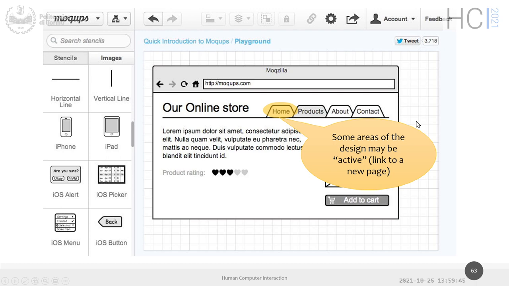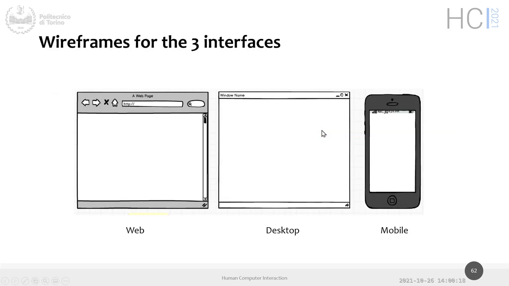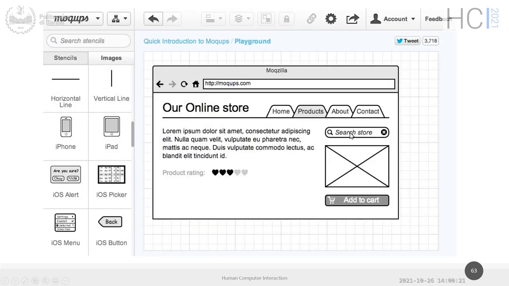And some areas may be made active. For example, you are preparing four or five different screens like this, corresponding to the different tabs. And with this tool, you can say, OK, when the user clicks here, switch to the other page. So even if we still have static pages, we can fake a limited interactivity, at least the navigation, at only some predefined points in the page. Usually you cannot write here. You cannot click on this button, for example. But you can click on the tabs navigation if you want to test the navigation.